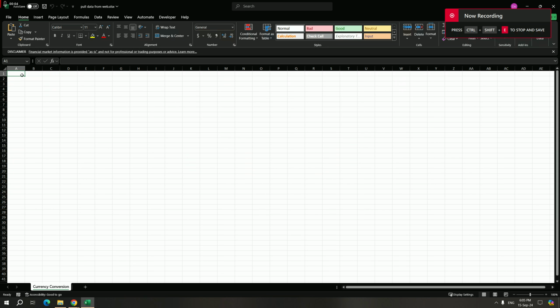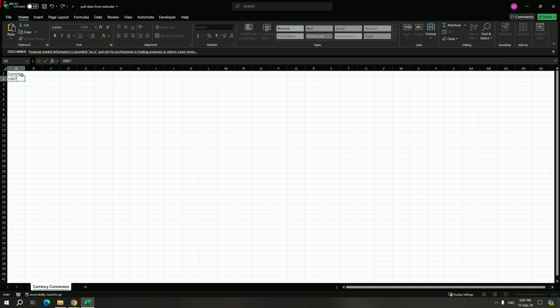Sharing a quick currency conversion that is automated in Excel. So let's just get into it. This is how it works. I want to see the currency conversion between these currencies. Let's say USD to EUR and USD to AED.